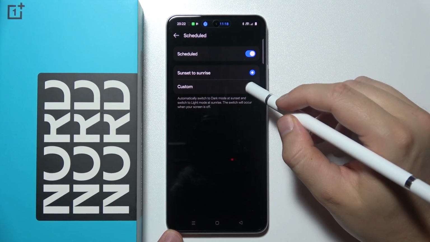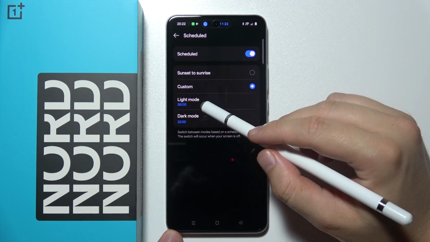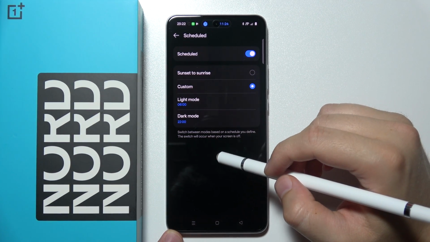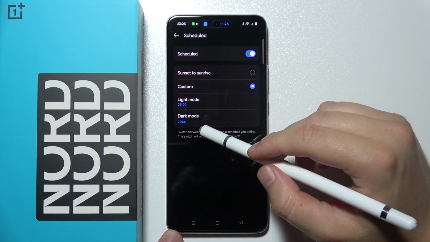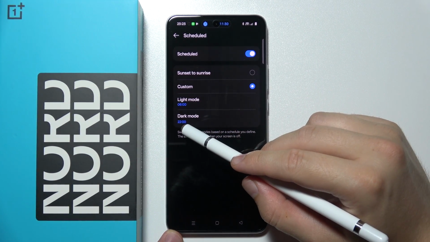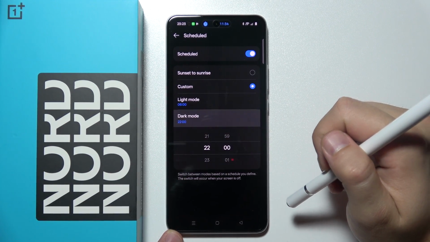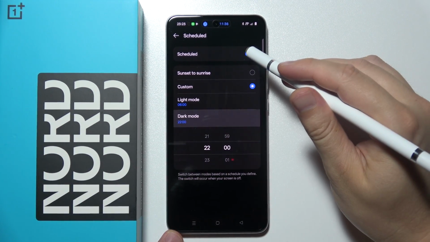You can also schedule the dark mode, so you can click here and set it from sunset to sunrise or a custom one. It will turn off the light mode at 6 a.m. and turn on the dark mode. It will turn on light mode at 6 a.m. and turn on dark mode at 10 p.m. You can for sure change it if you want, just up to your preferences.